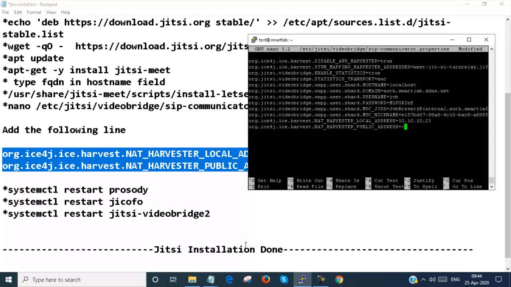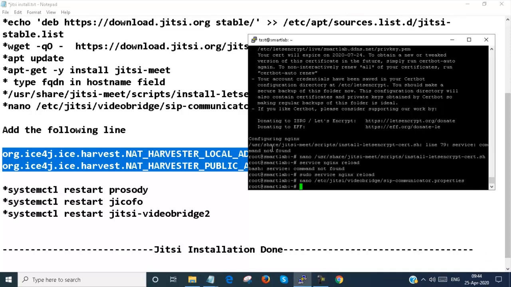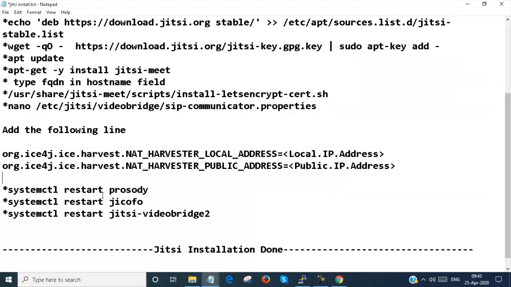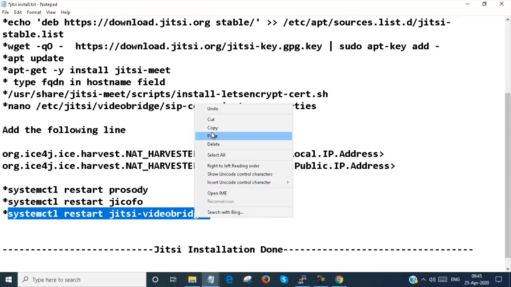I'm not showing my public IP address here, so I'm just pausing my video and configuring the public IP address and saving it, then I will resume. It's saved. After saving this, we have to run another command, that is this. At first just restart the videobridge2 service.